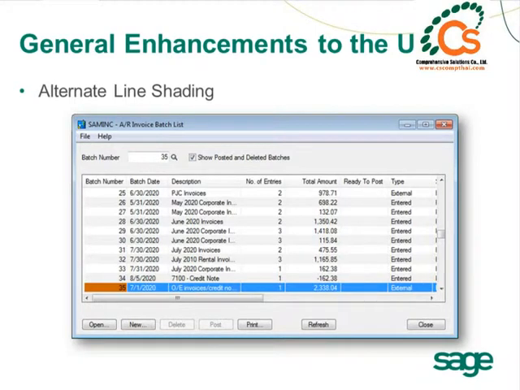Let's look at some of the enhancements that have been made within Sage 300 ERP 2012. In any Sage 300 ERP window, the details are shown in alternating gray and white lines. This will greatly enhance the usability of the software. Note that this alternate line shading will appear in any Sage 300 window regardless of whether the Portal desktop or the Classic desktop is being used.